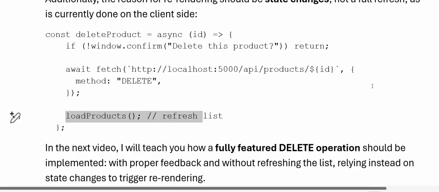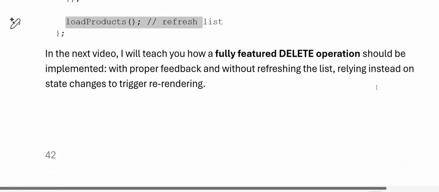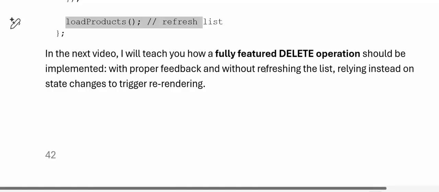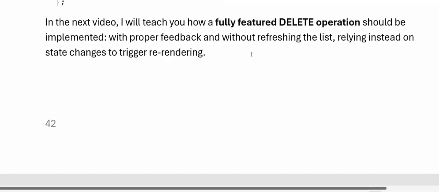In the next video, I will teach you how a fully featured delete operation should be implemented with proper feedback and without refreshing the list, relying instead on state changes to trigger re-rendering.